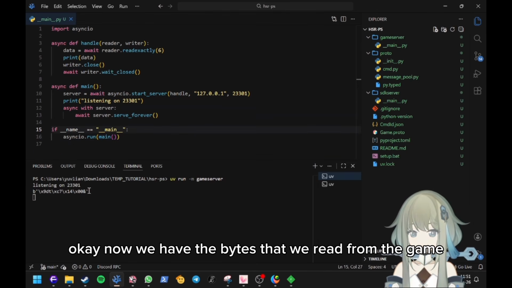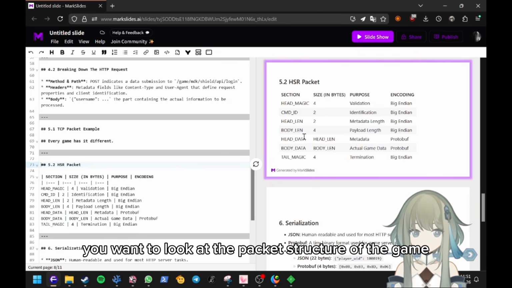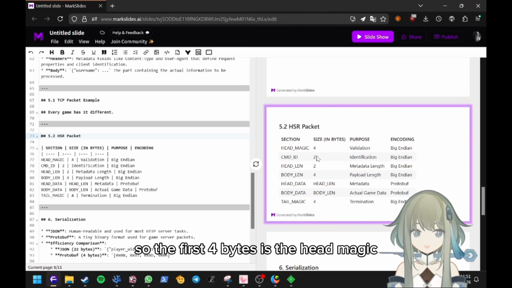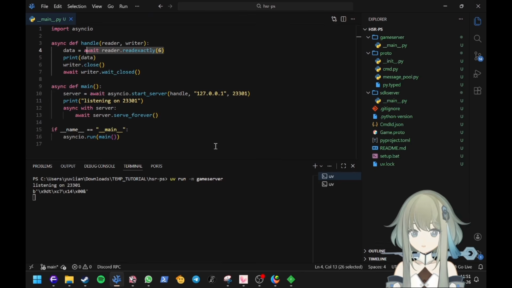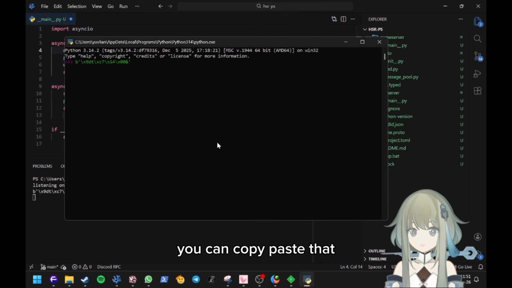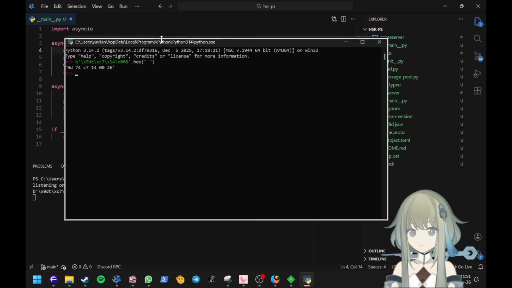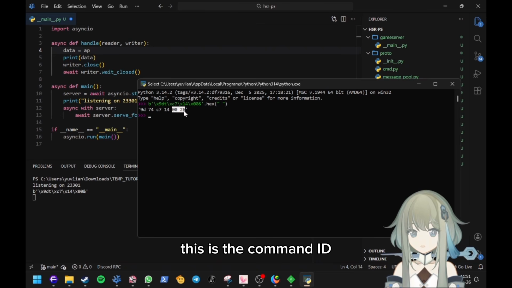Okay, now we have the bytes that we read from the game. Basically it's 6 bytes. To properly decode this, you want to look at the packet structure of the game. So the first 4 bytes is the head magic. The next section is the command ID, which is 2 bytes. So let me show you something. Hold up. You can copy paste that and then here. So this first 4 is the head magic. This is the command ID.